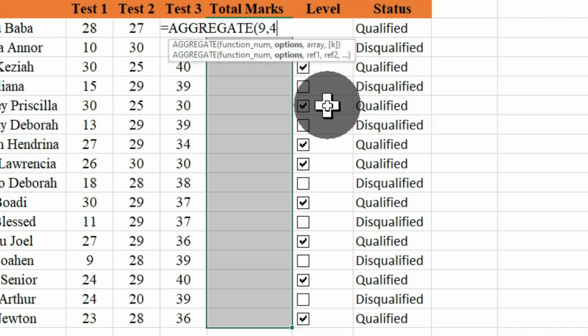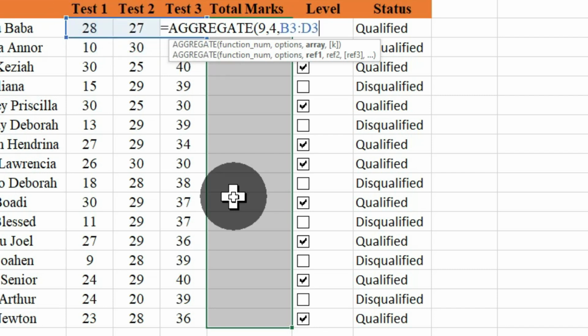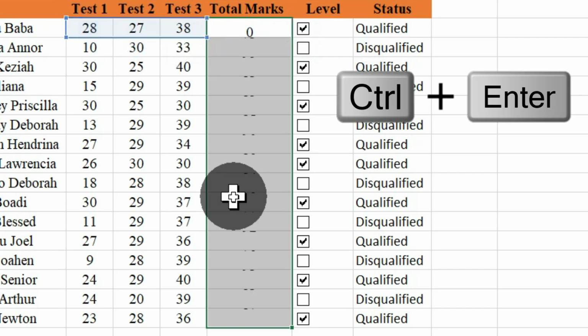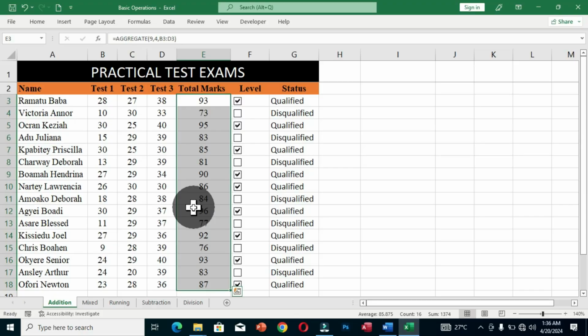Now when you do so, you can press the comma, and this prompts you to select your array, and this is going to be my array, the 3 tests. So I'm going to select this range, and then let's hold Control Enter. Now when you do this, it calculates all the total marks for all these 3 tests we have, and this is perfectly done in Microsoft Excel. So you can explore these functions, the SUMPRODUCT and the AGGREGATE, in your Excel daily activities. It is very useful, especially when you have data that has hidden rows, hidden columns, error values and other things in your data set.